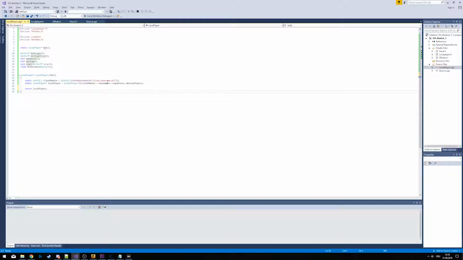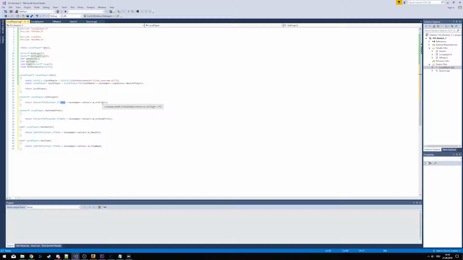For the other methods, I'm just going to copy and paste them straight away from the example project I made for this tutorial, because there's nothing special going on. Let's take origin for an example. It will just use the this pointer, which is equal to the local player we returned here, and then add the offset that we got from the hazedumper, and then return a pointer to that location. I think that's all we need for now.